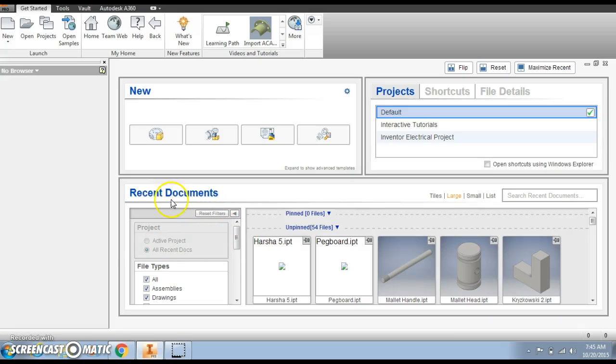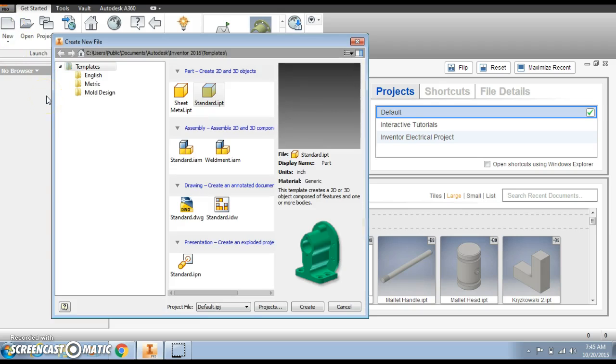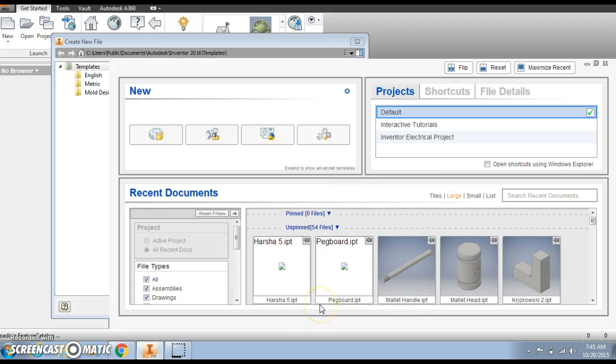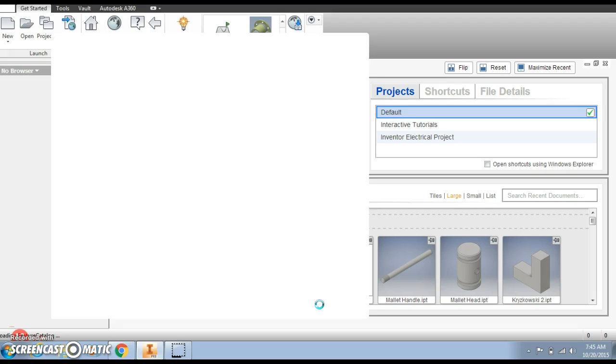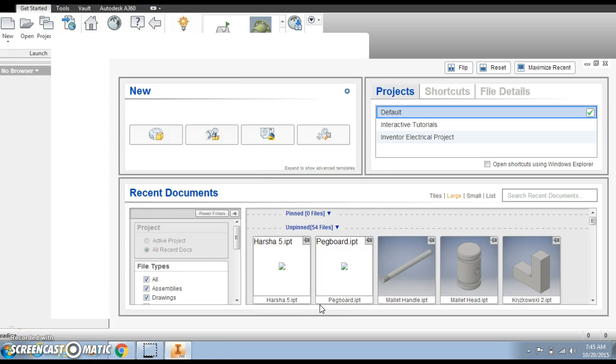Alright, here we are about to do our assembly file of our pegboard. So I'm going to come up and hit New. And this time I'm going to make an assembly file, so I'm going to select a standard.iam and create that assembly file. And I need to be patient and wait for it to load, just like any type of Inventor file.